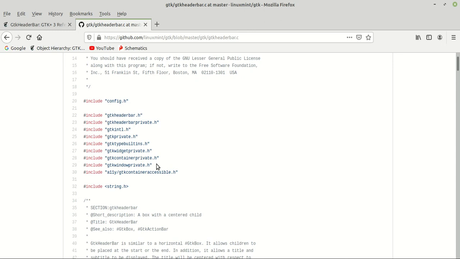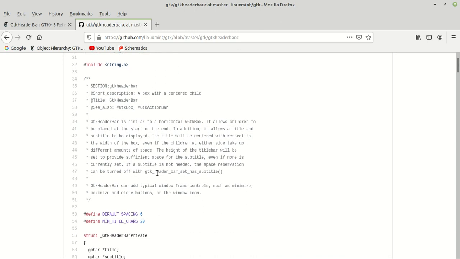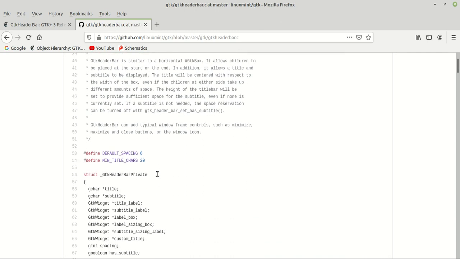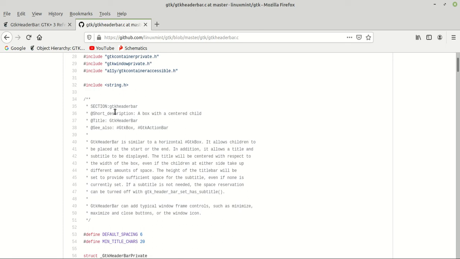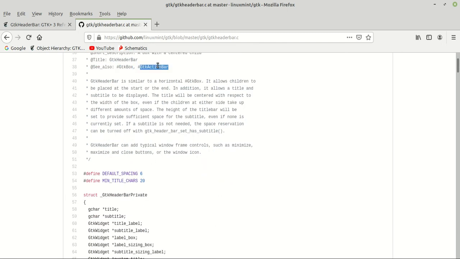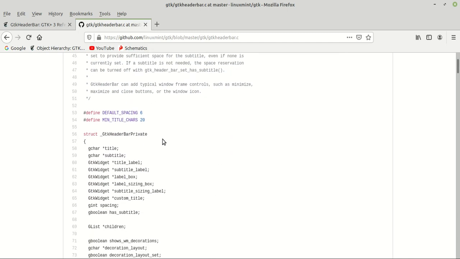I always, before I proceed with a widget, I always do this thing. I'm always checking its widget file so that I can better understand it. So basically you see we have information such as a short description, a box with a child, and you also have the chance to check GTK box and action bar and so on. We are going to talk about this in other tutorials. It's not important today.